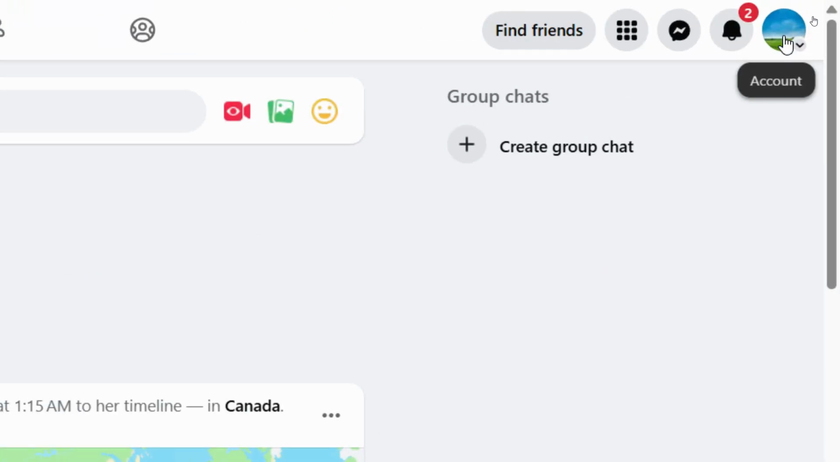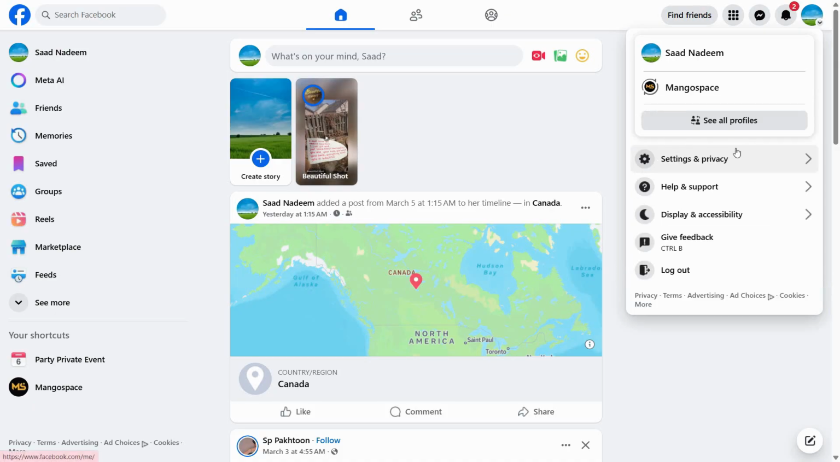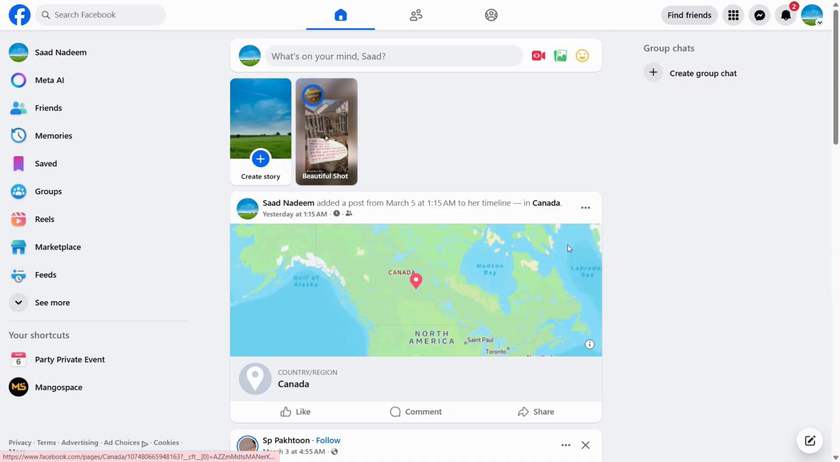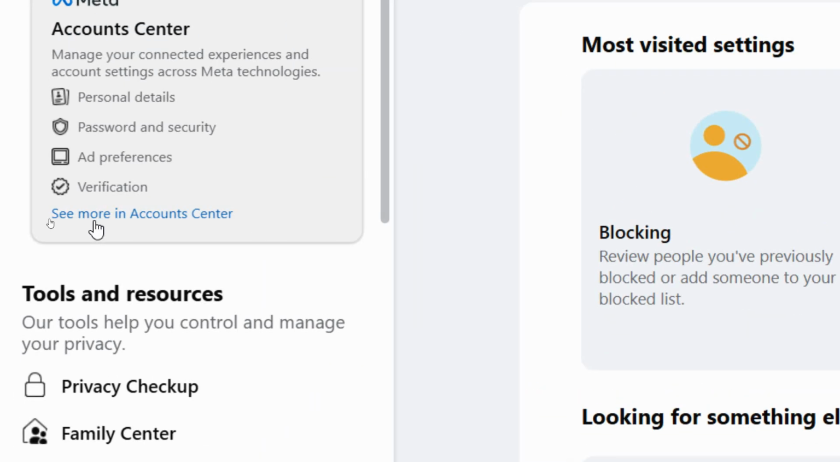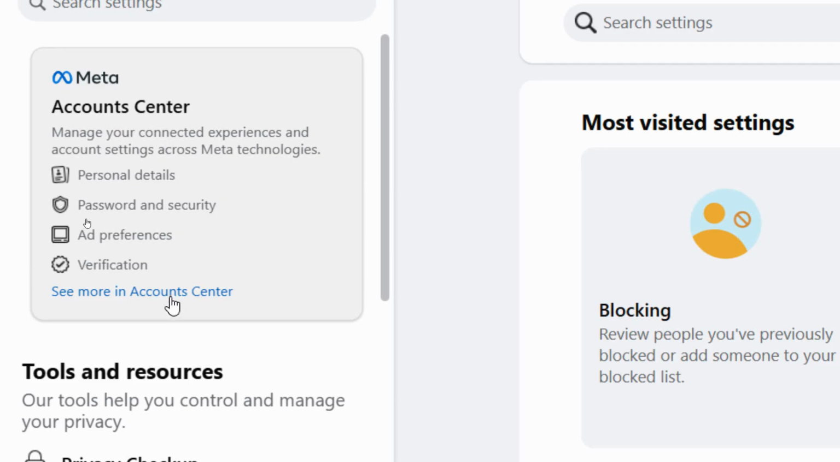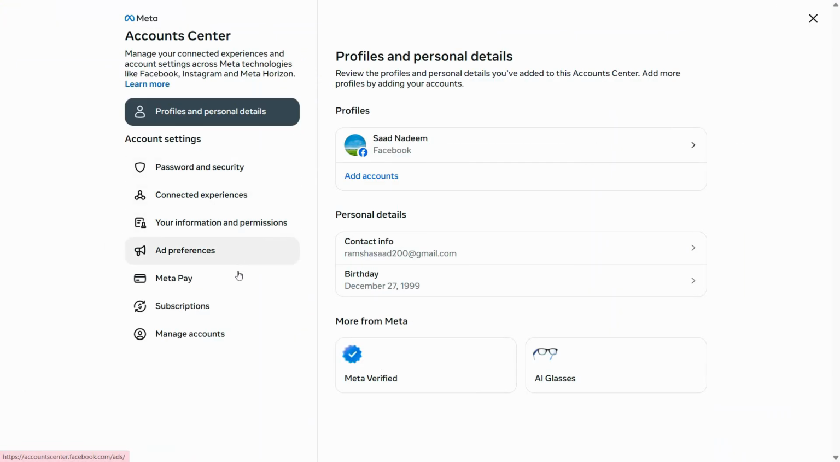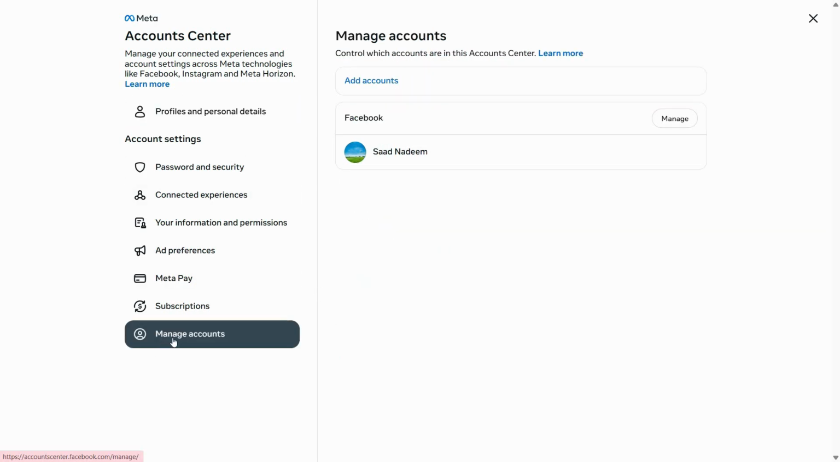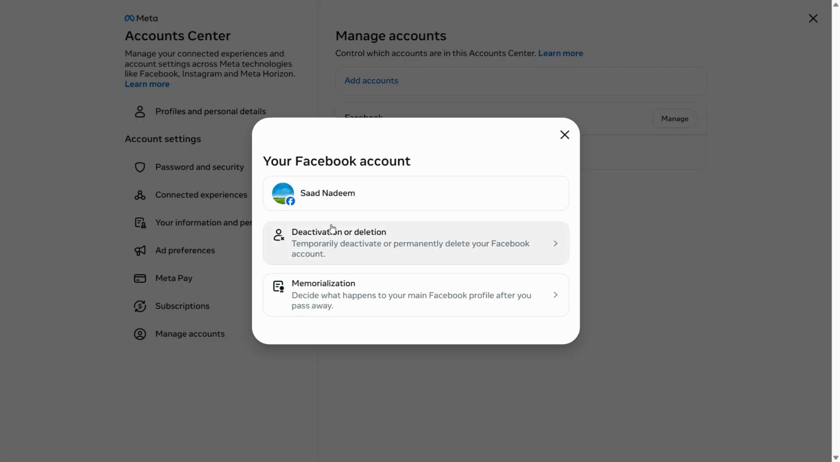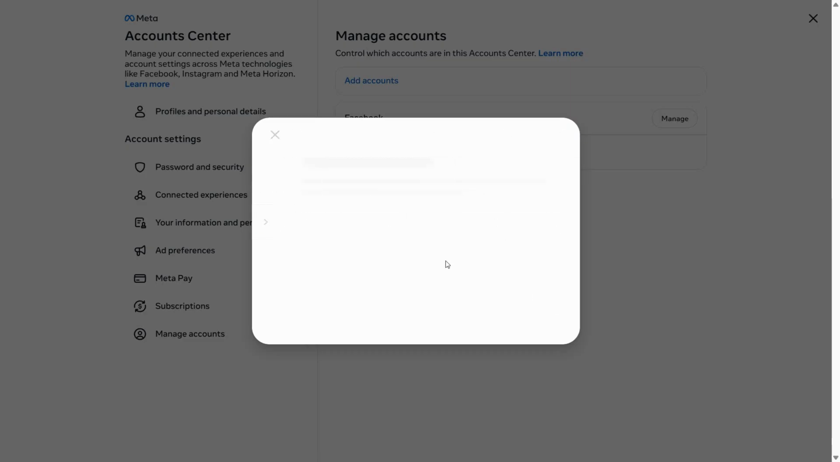Just go to the top right hand corner on your profile icon and click on settings and privacy and click on the settings. And we click on see more in accounts center section on the left. And from here, we want to click on the profile and personal details. And from this accounts center option, we click on the manage accounts. We click on manage and we can choose the Facebook profile that you want to deactivate or delete. Click on the deactivation or deletion.